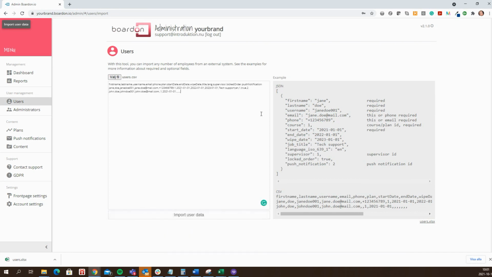I would like to say that you can also copy comma separated data into this field, or you can use JSON format as the example here shows. For enterprise users, we also offer an API, so you can connect Boardon to any other solution you already have within your organization.